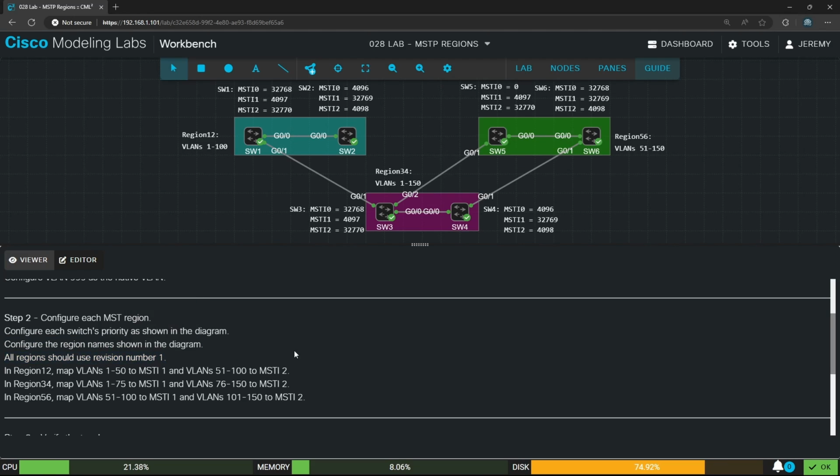And then in each region, we should map the first half of the VLANs to MSTI 1 and the second half to MSTI 2. In region 12, that's 1 to 50 to MSTI 1 and 51 to 100 to MSTI 2. In region 34, that's 1 to 75 to MSTI 1 and 76 to 150 to MSTI 2. And in region 56, it's 51 to 100 to MSTI 1 and 101 to 150 to MSTI 2.